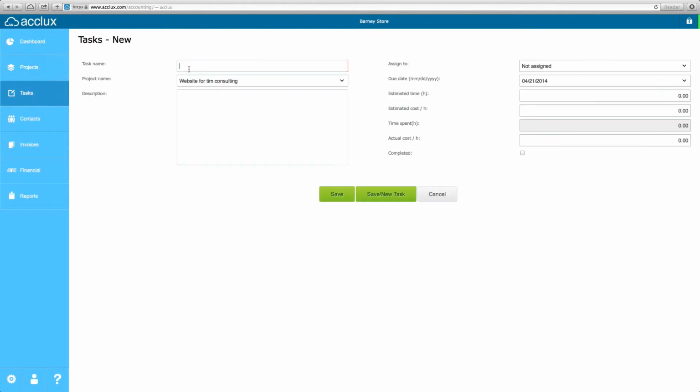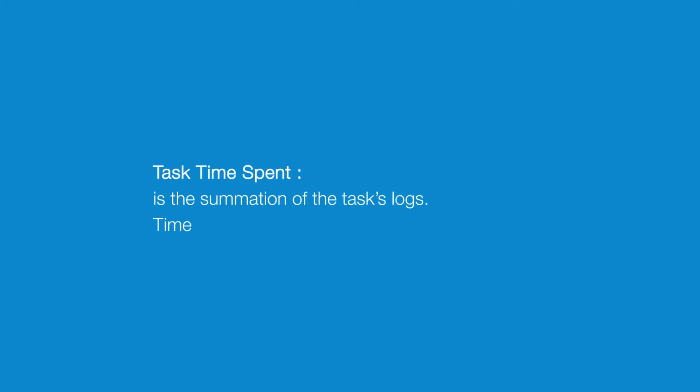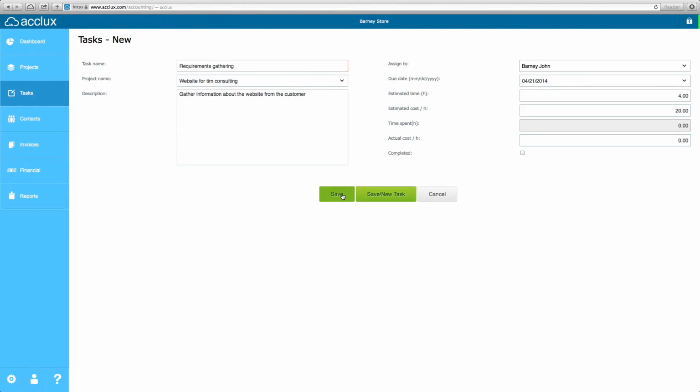Let's add new task. I will add the task name, requirements gathering, then I will add the task description. Assign the task to another team member, add the due date task, estimate time and cost. The time spent is the summation of the task's logs. We will see how to add log to a task later in this tutorial. Click Save or Save and New to add another task.